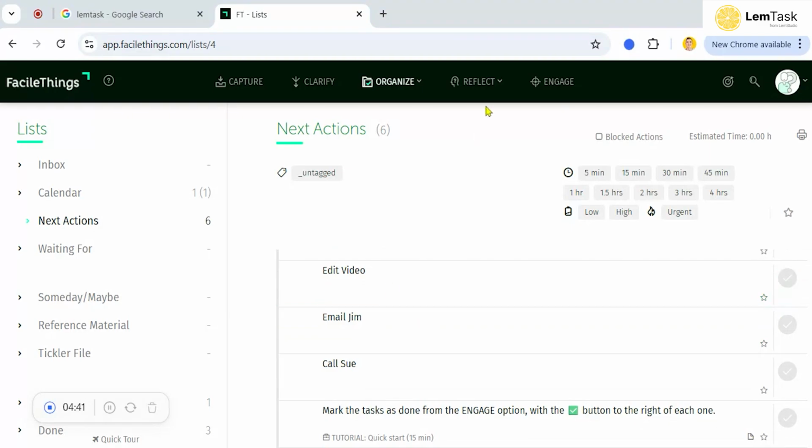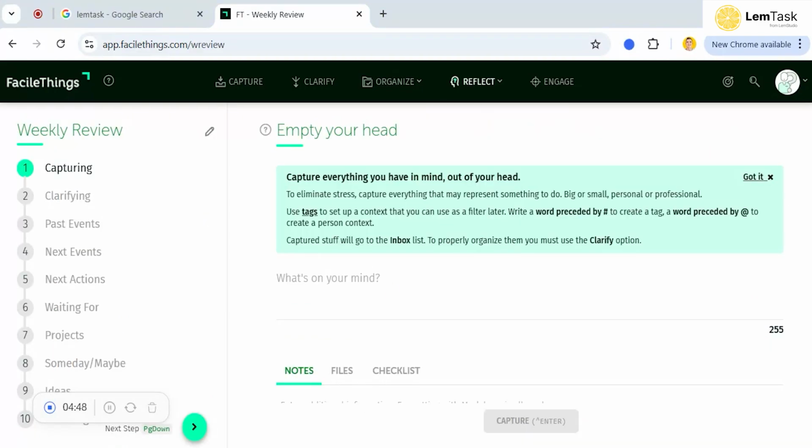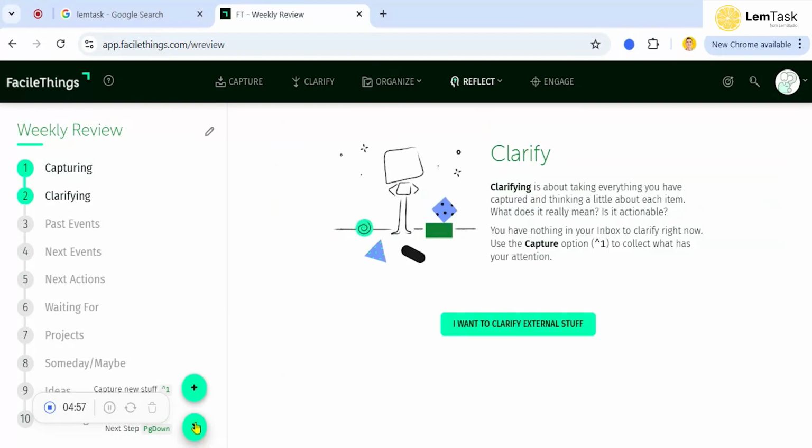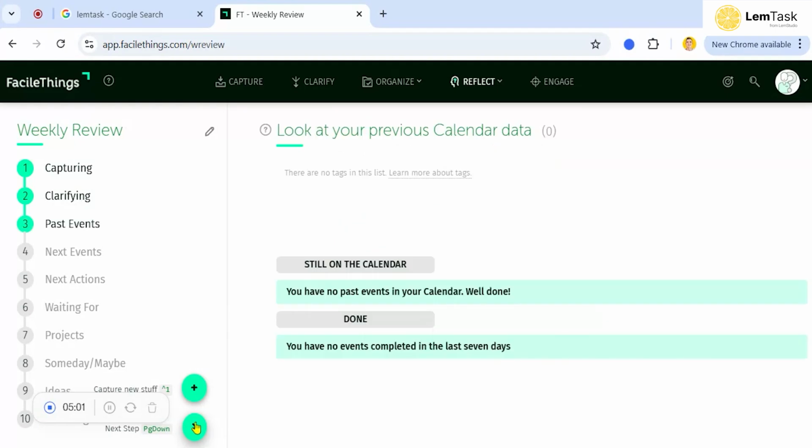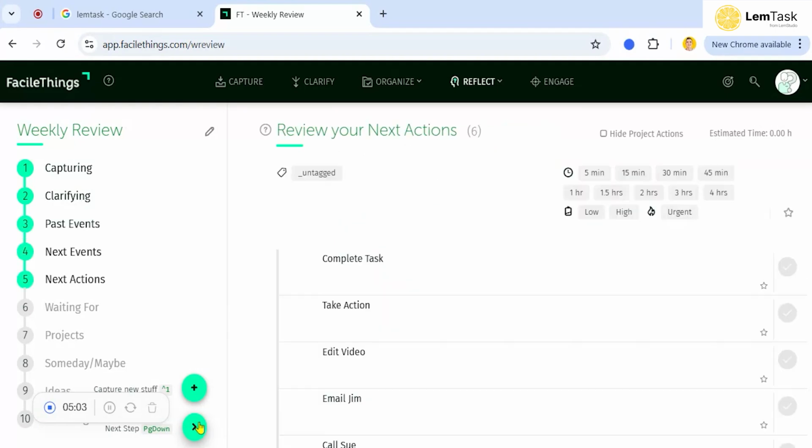Next, we're going to look at the reflect or review section, the weekly review. The weekly review is the backbone of Getting Things Done, and Facile Things takes this quite seriously. During your review, you will empty your inbox, check your project lists, and update your next actions. You can also clean up waiting items. And this is really where your system resets. If Facile Things ever feels overwhelming, it usually means reviews are being skipped.